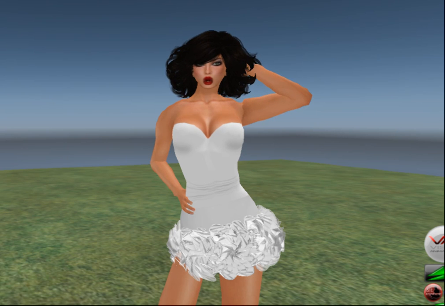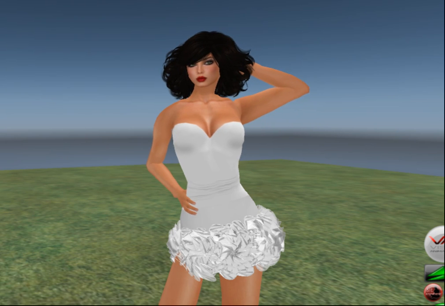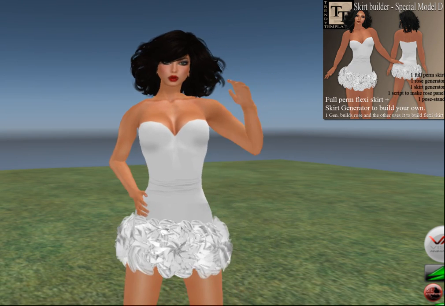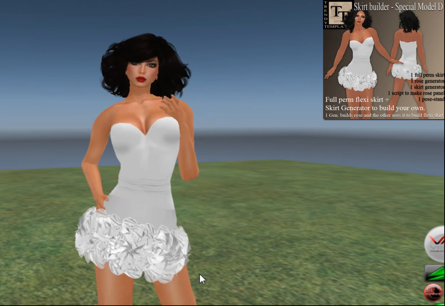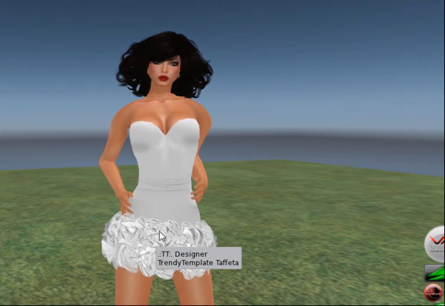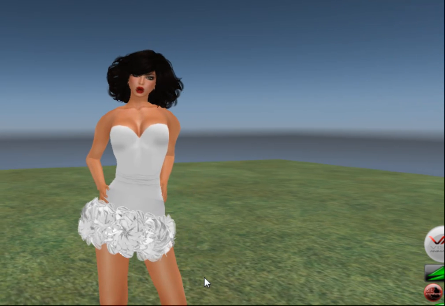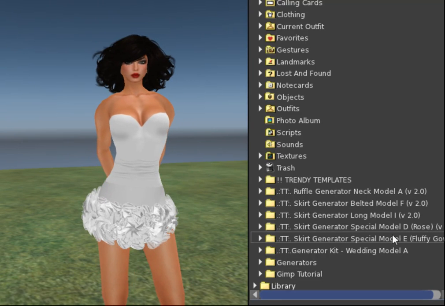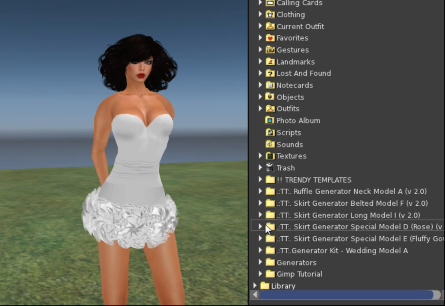Today I'm going to show you how you can make the rose skirt, and that is the special model D that I'm wearing today. It is a skirt that is made up of big roses, and I already unpacked it and I have put it in my inventory, and you can find it here.